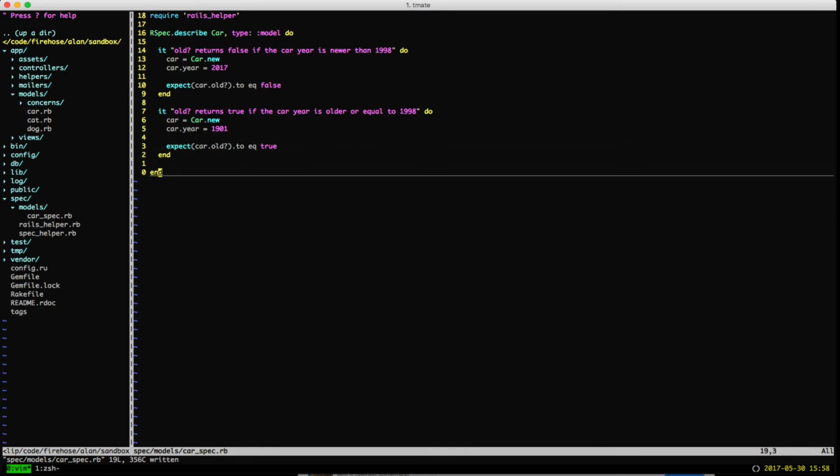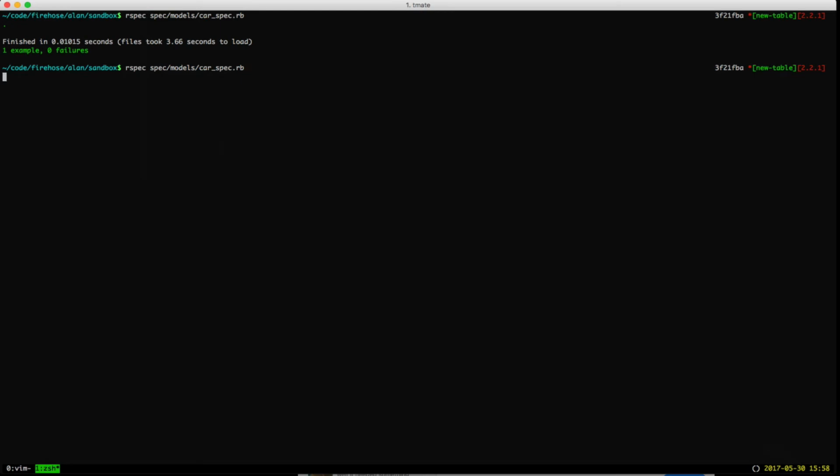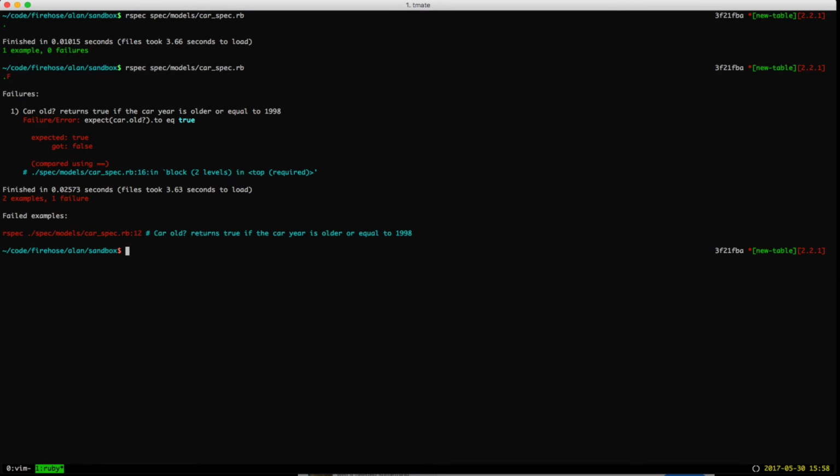Anyways, that's a car. So now we're going to run our tests again, and one will pass and one will fail, right? Because that method's always returning false. So you can see right below the line where I ran the test, there's that one little green dot. That's the passing test. And then there's an F.